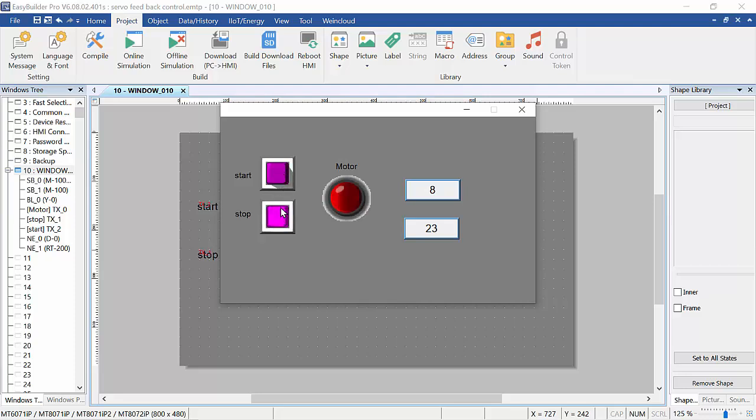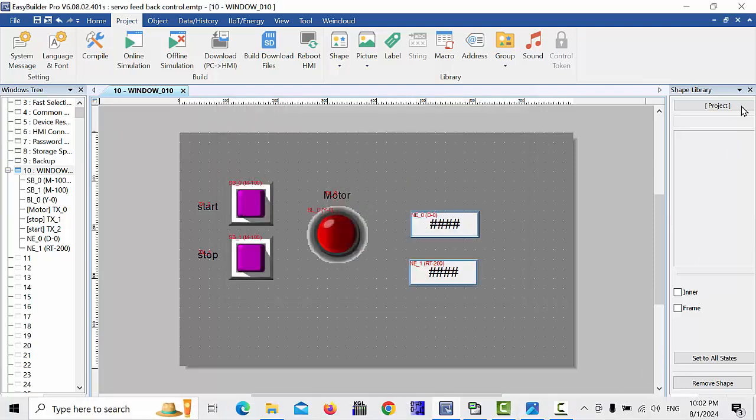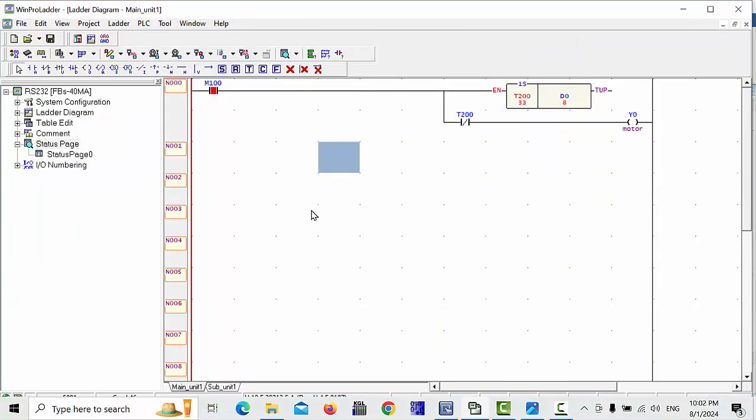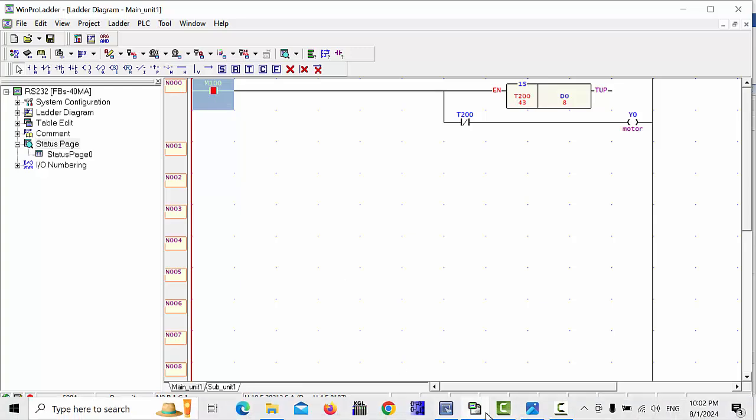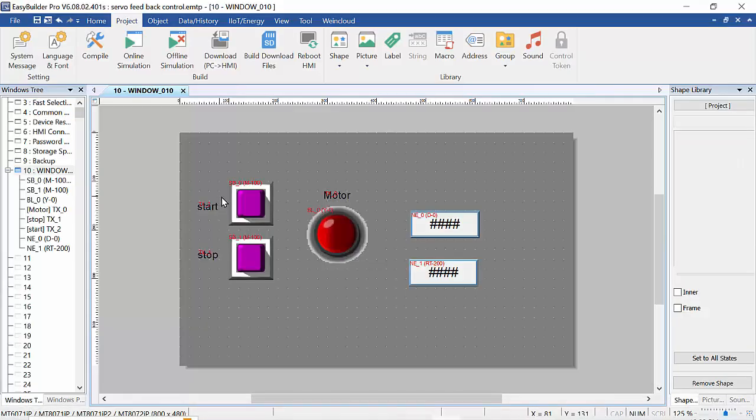This is why it is not working. We have to check what's the problem. Stop, and go to the PLC program. For example, we will go to the PLC program. What's the problem? This is M100. This is what we made for set and reset. And now go back to our HMI program.